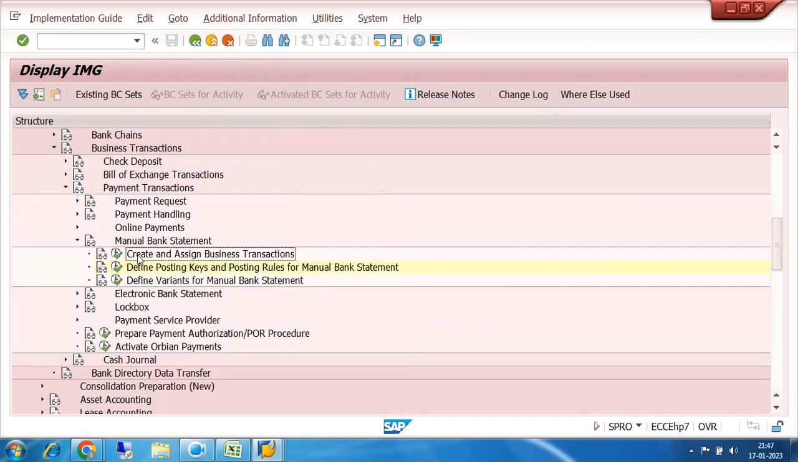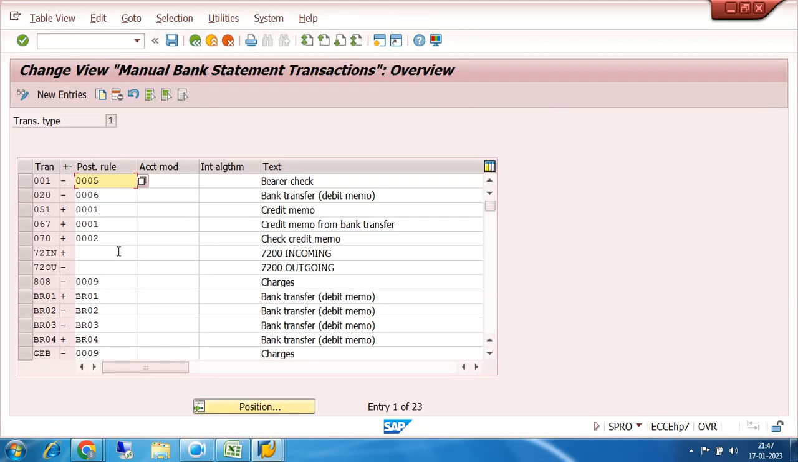But there is something which is pending here. What is pending here? In the first step, this posting rule part is pending, right? Because the posting rule was created only in the second step. So now I have to link the posting rule here.